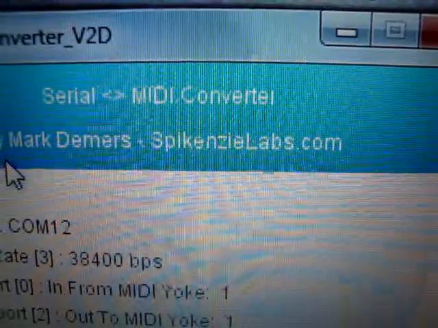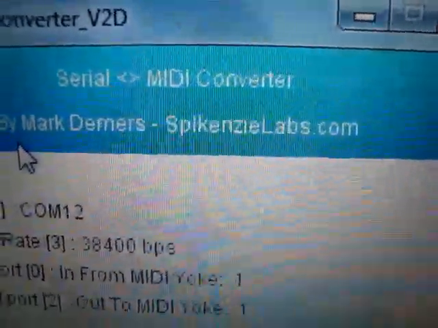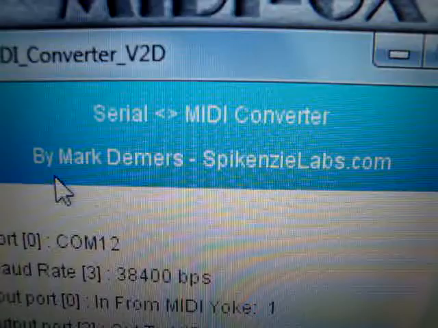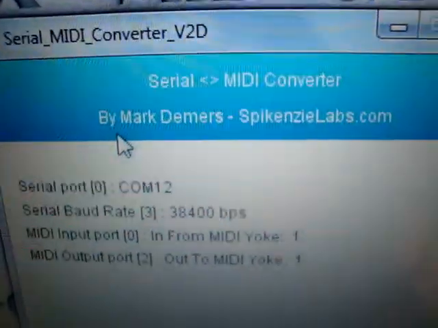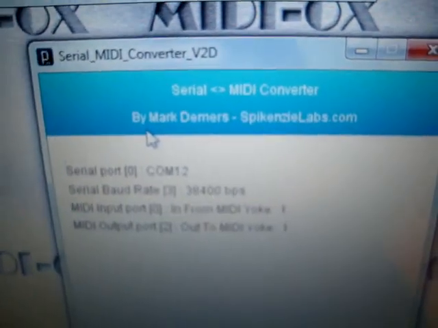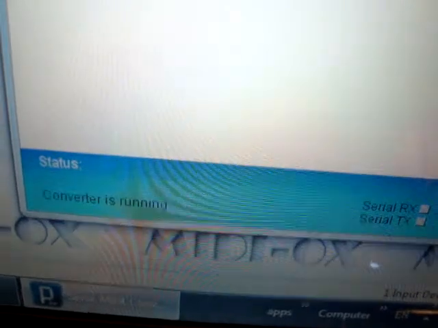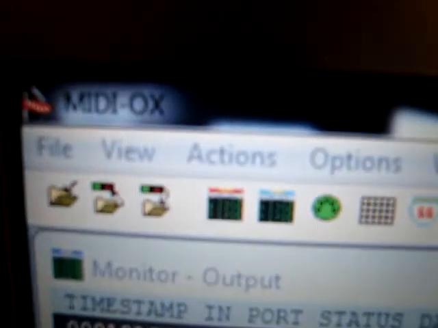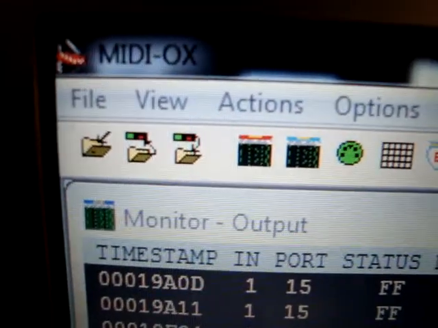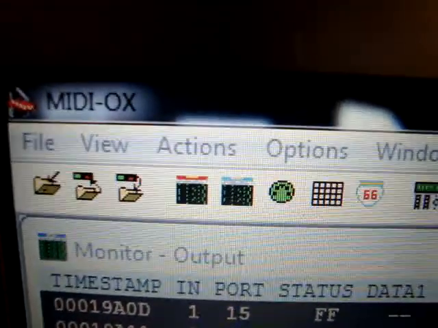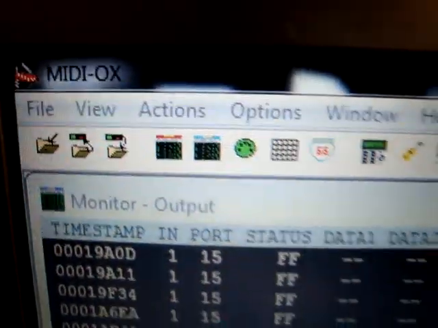you guys could see this. Yeah, now it's more clear. So yeah, that's the software that I'm using, which converts serial data from USB to MIDI, and it says it's running, and I've also installed MIDI OX. Here it is. I've installed that one, and I've installed MIDI Yoke.